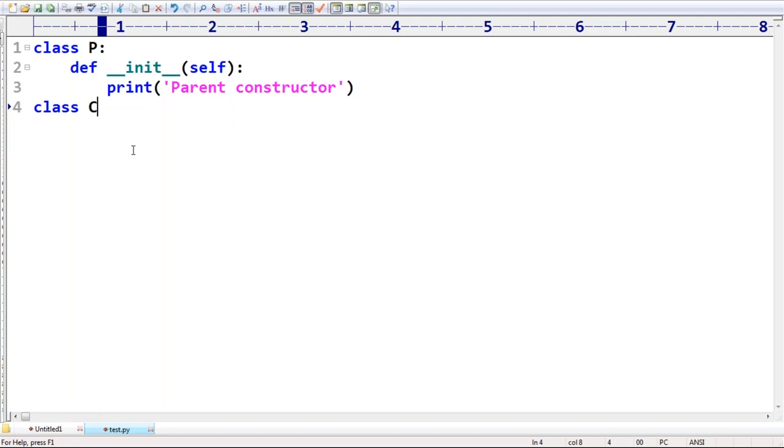Class C extends P, I mean, child class of P. The C class doesn't contain any constructor. Assume no constructor is there. If I'm creating a child class object, a constructor should execute automatically. But the child class doesn't contain a constructor, so which constructor will be executed? The parent constructor will execute.